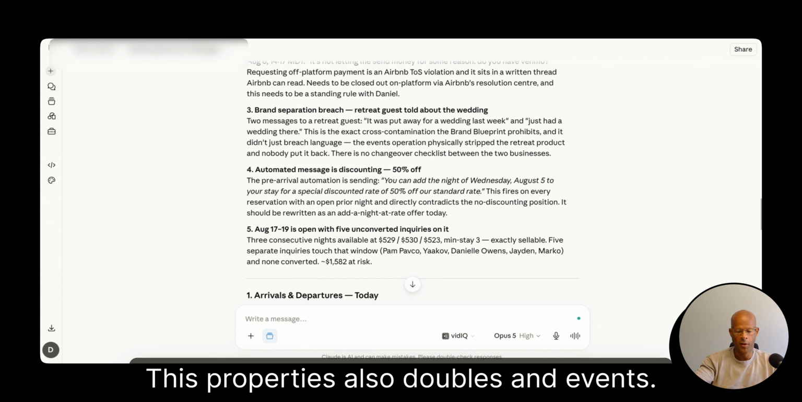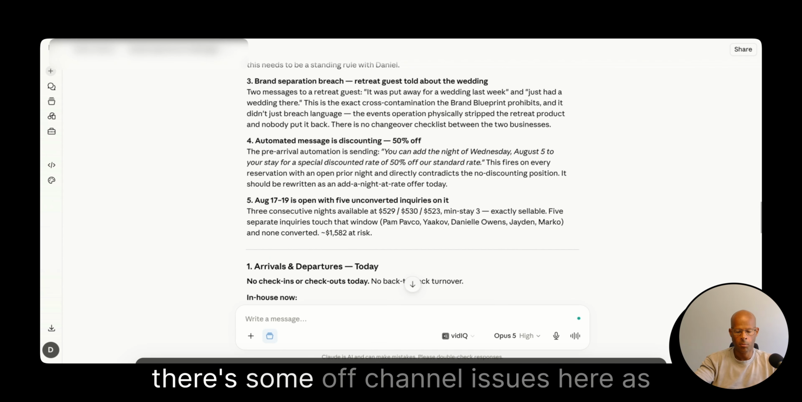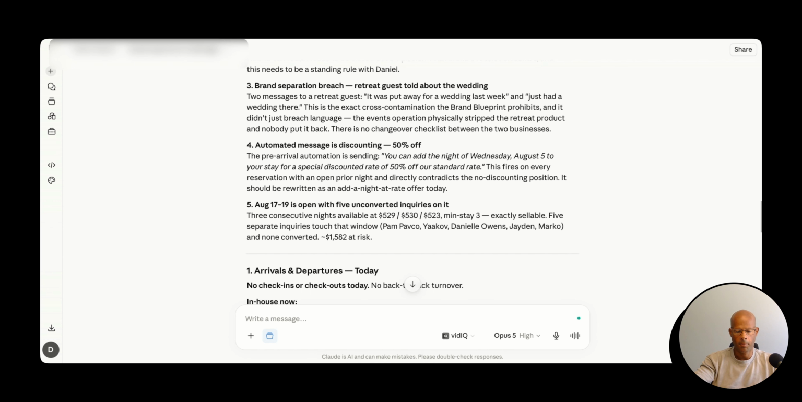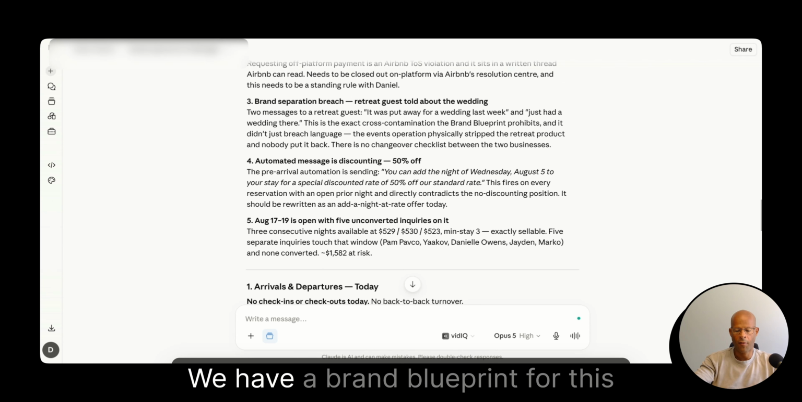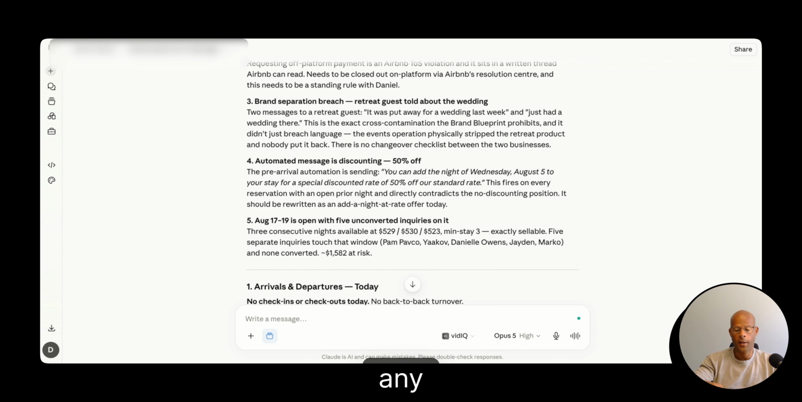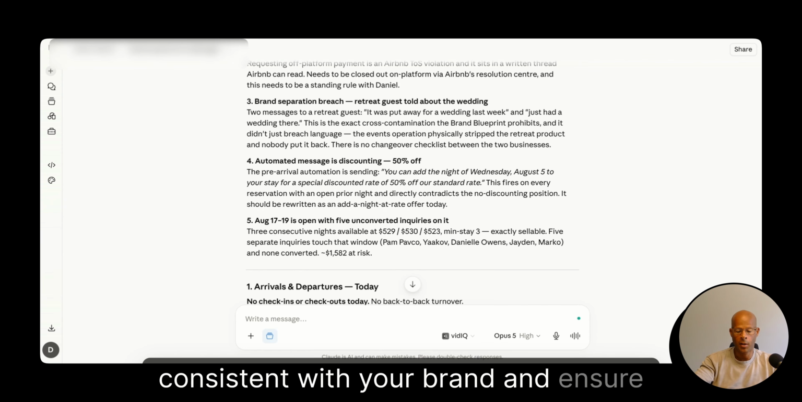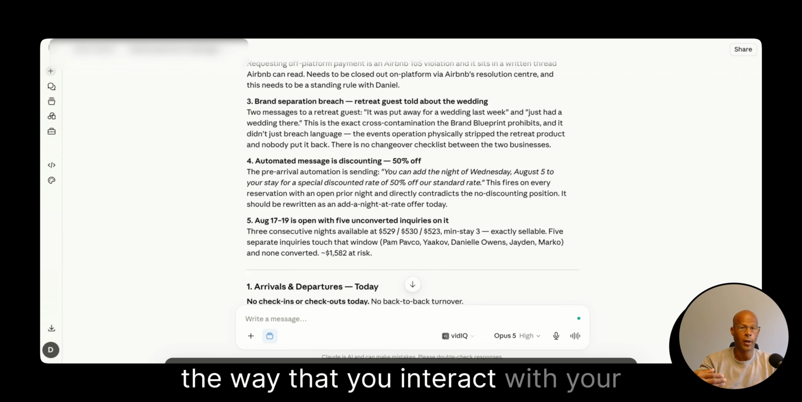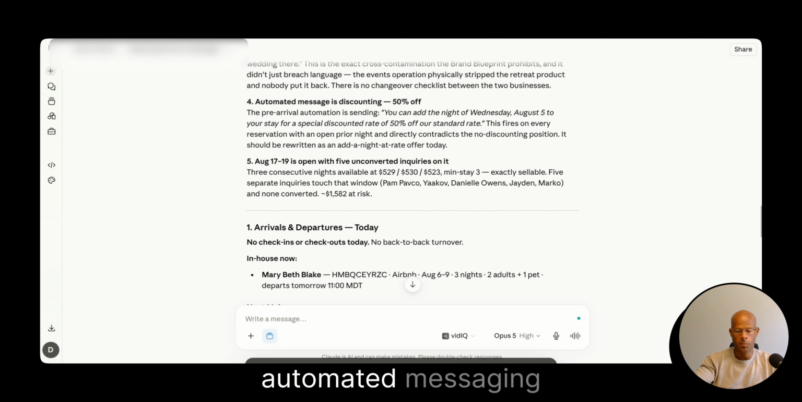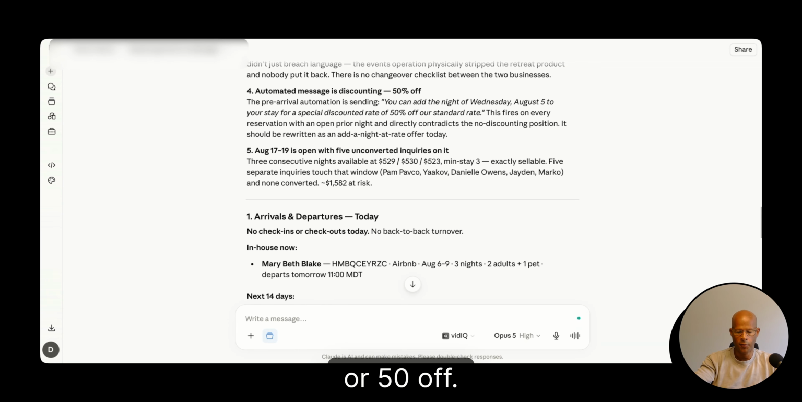This property also doubles as an event property, so there are some off-channel issues here as well from Airbnb. Brand separation breach. Yeah, okay. We have a brand blueprint for this property, so any behavior from the agent will be compliant with the brand. So that's very important, to be consistent with your brand and ensure that the way that you operate, the way that you interact with your guest is faithful to your brand. Automated messaging for 50% off. Okay, yeah.